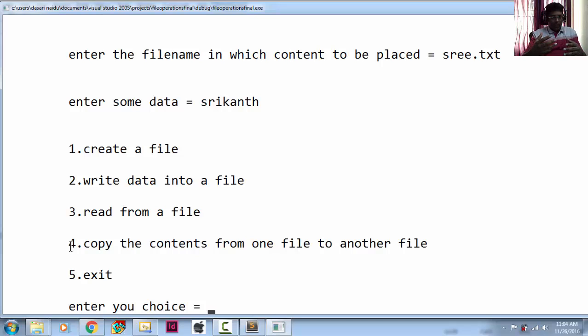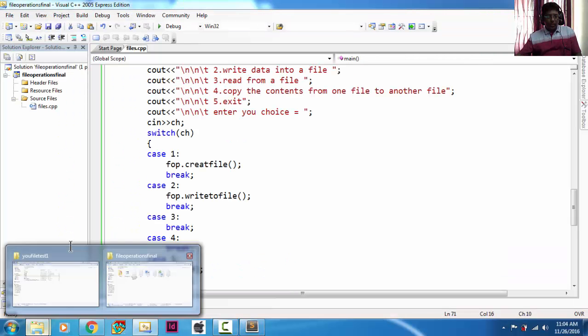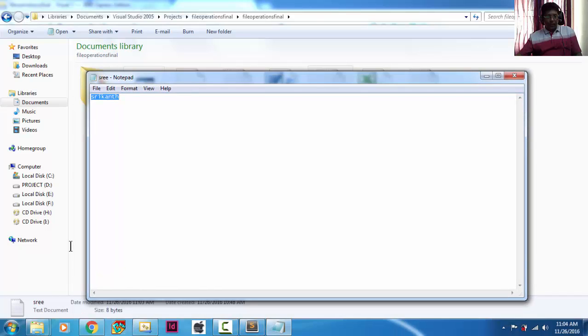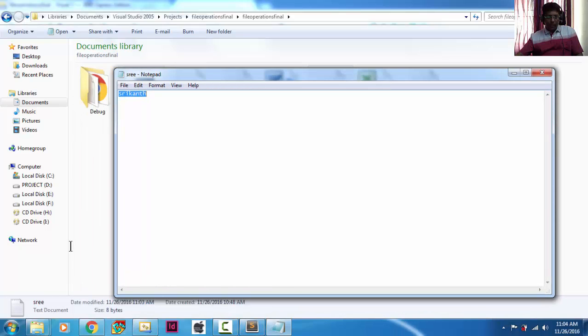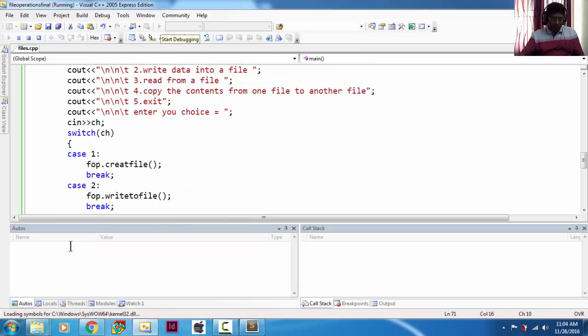Physically you can check that by reading from the file, which we haven't written the code for yet. We can go back to the project directory folder, which is in My Documents. If you open that sri.txt file, you will observe that the name has been written here. So whatever I entered through the input has been written into the file. Now let us execute the program once again and see what happens.